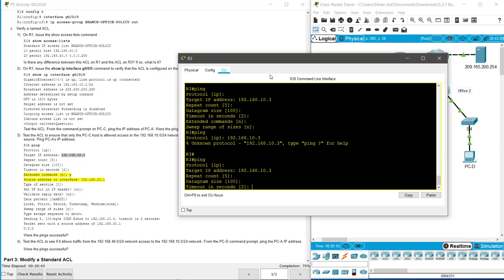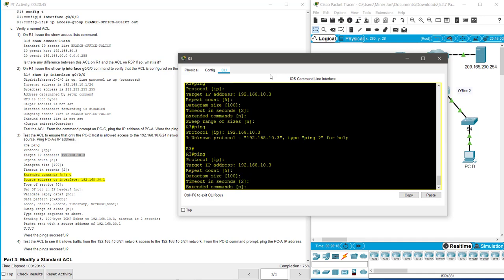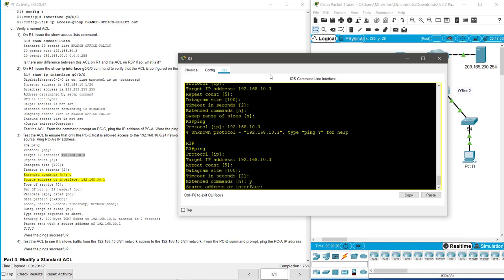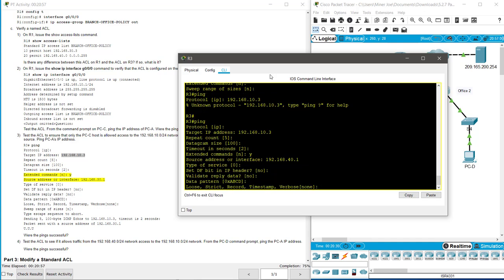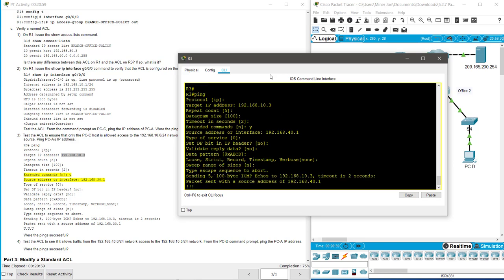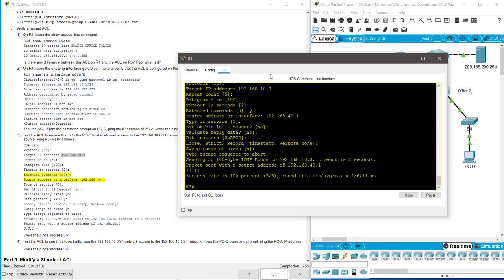Count 5. Datagram size. Yes. Extended. Yes. Interface value 192.168.40.1. Remember, 40.0 through 255 are all good to go. So this should work, and it does. Look at that. Isn't that cool?